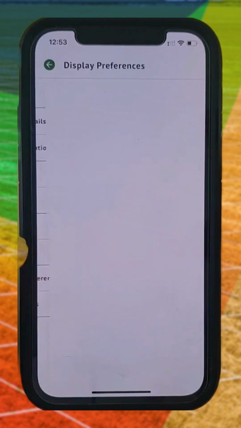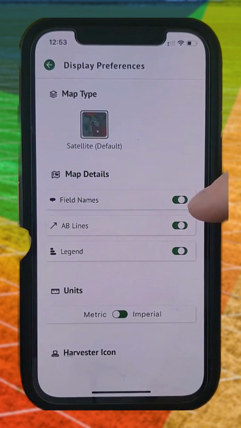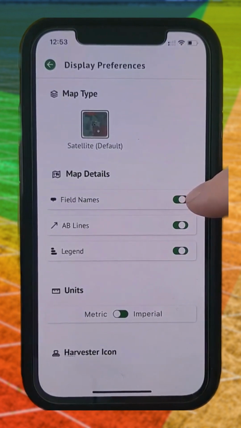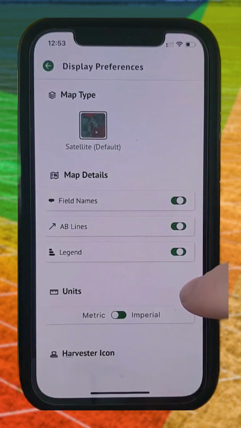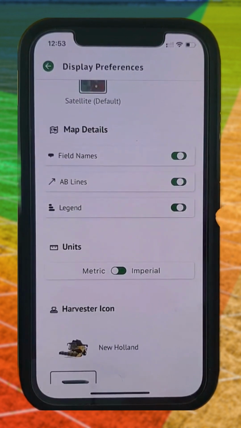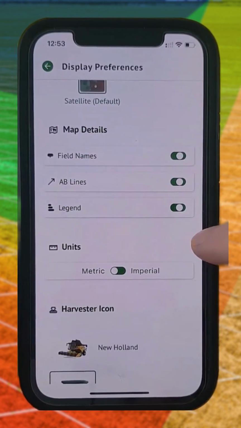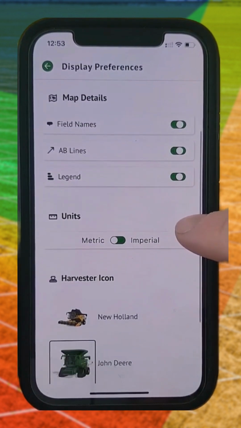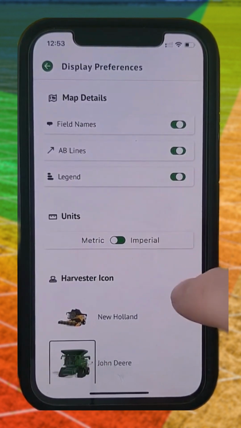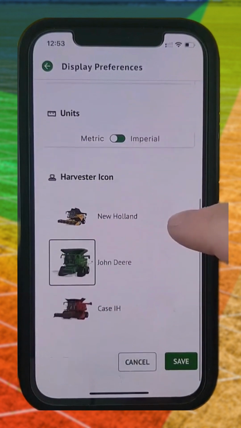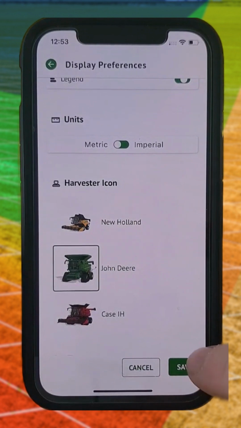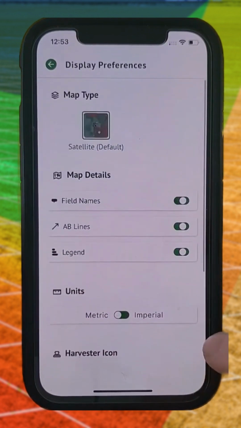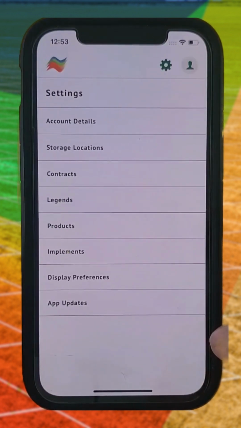Our display preferences here, whether we want to display field names on our home screen or not, whether we want to show A/B lines, and our legends. The defaults are that's generally what people use, but if you want to come and change them, it's entirely up to you, depending on where you are in the world, metric or imperial units, and then you can pick your harvester icon, so you know which machine you're looking at. And so that's the display preferences.